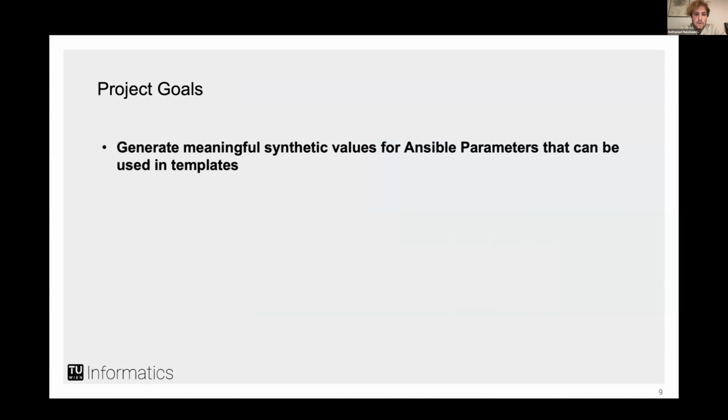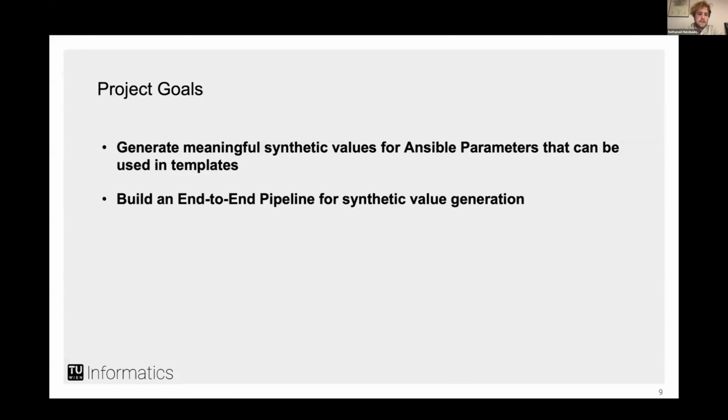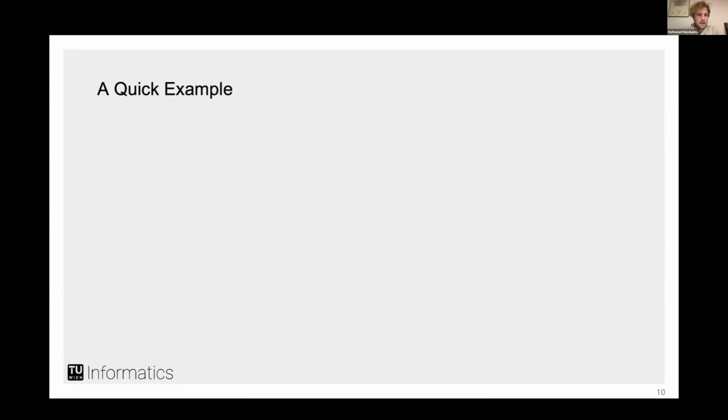So as I told you, we want to generate meaningful synthetic values for Ansible parameters that can be used in templates. We want to build an end-to-end pipeline for synthetic value generation, where we can even generate values for modules and parameters we've never seen before. And of course, we want to evaluate and compare our results, and we want to especially focus on the evaluation of different models and model combinations.